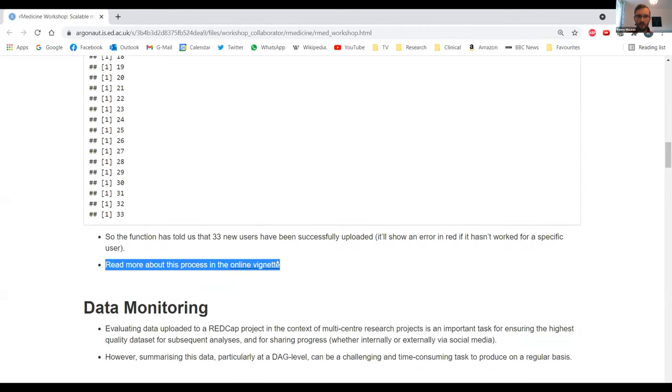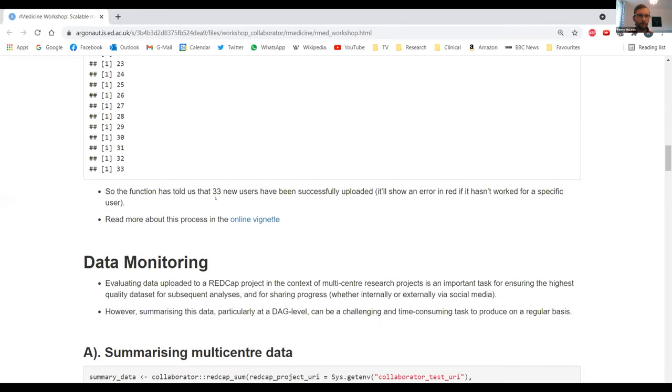And there is an online vignette that goes into more detail of how you use it and different aspects of how you do that. But that's just a basic outline of how you can very easily add users automatically to a REDCap project without having to handle a lot of that yourself.